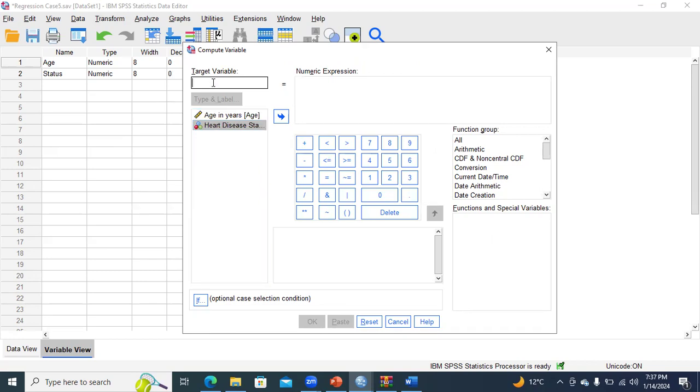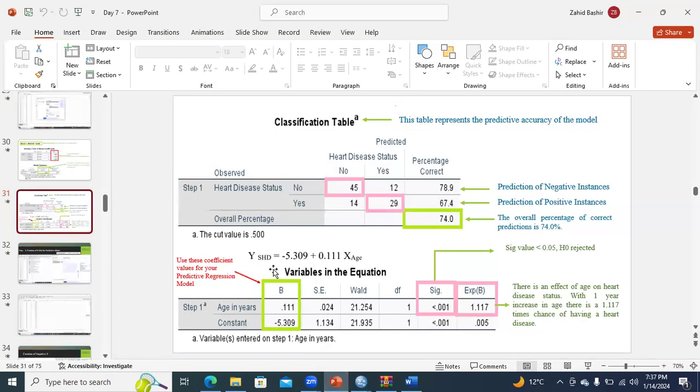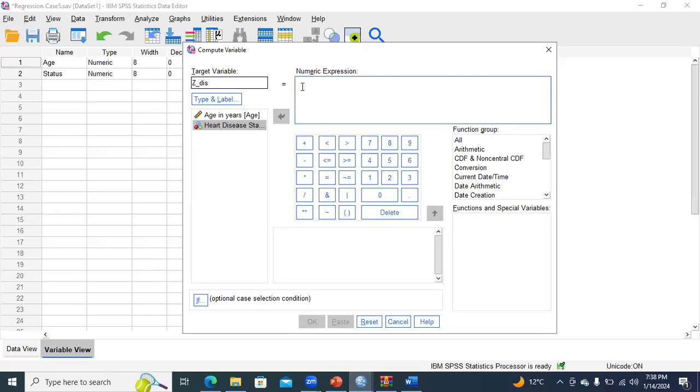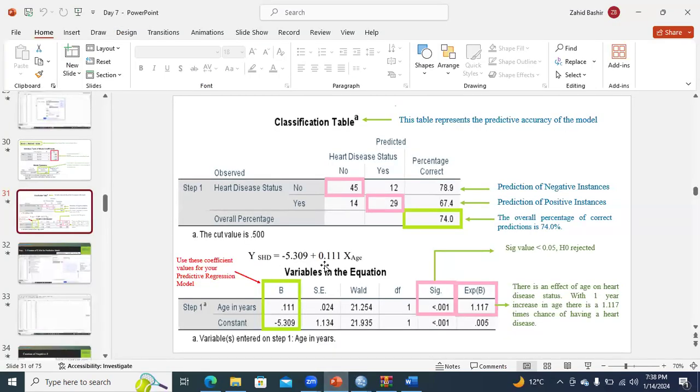So in the target variable, you need to write z-distribution, with the hyphen, not the dash. And you need to put here your predictive model. So how can you put your predictive model over here? Here it is minus 5.309, which is the first part of your predictive model. So you need to write here minus 5.309. I think this was the value. Yes.